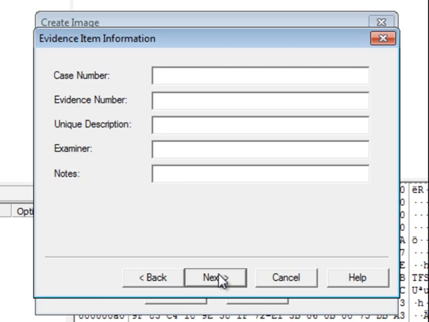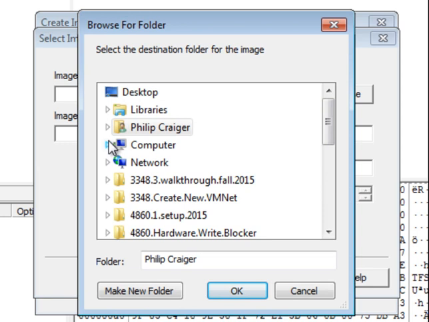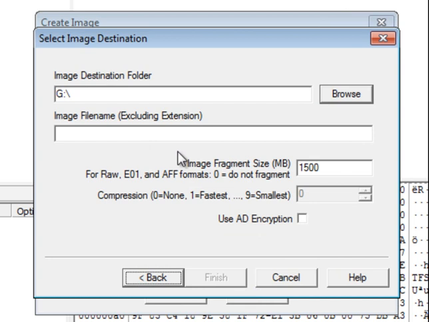And then we can do case number, which I would go ahead and do. So case number 001, evidence number 001, unique description, Seagate Barracuda, and I would list the serial number here, examiner's name, and notes, so exam. Click next. The destination folder is going to be under computer. It was called blank. Selected that. Image file name, exam.dd.